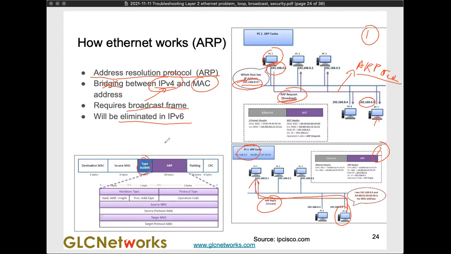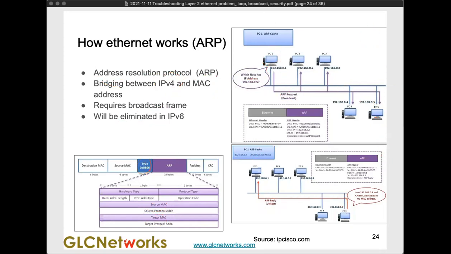And this is how the frame looks. As I said, the type is here, and it explains the payload. The ARP packet looks like this. We have the source MAC address, the target MAC address, and so on and so forth. That's the ARP request and ARP reply.